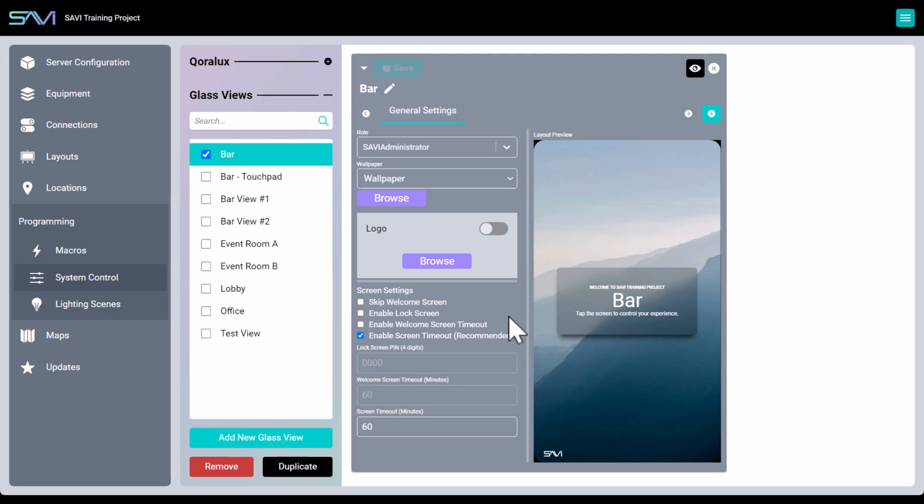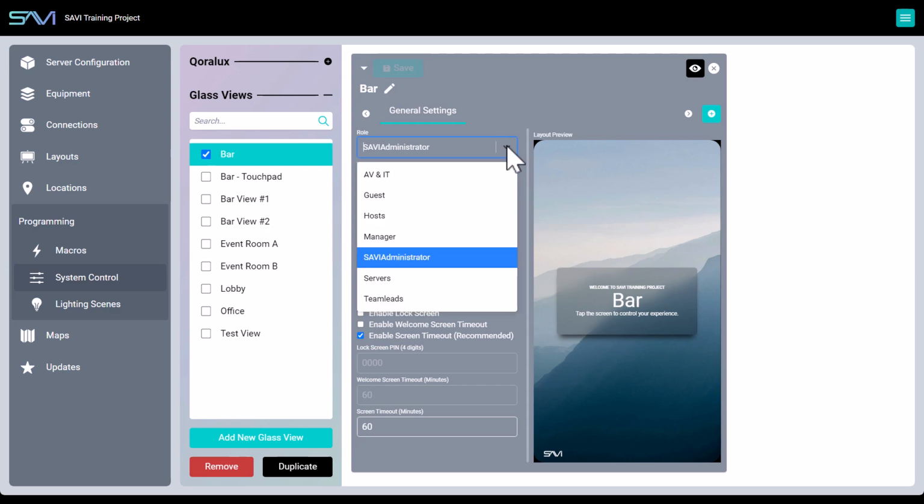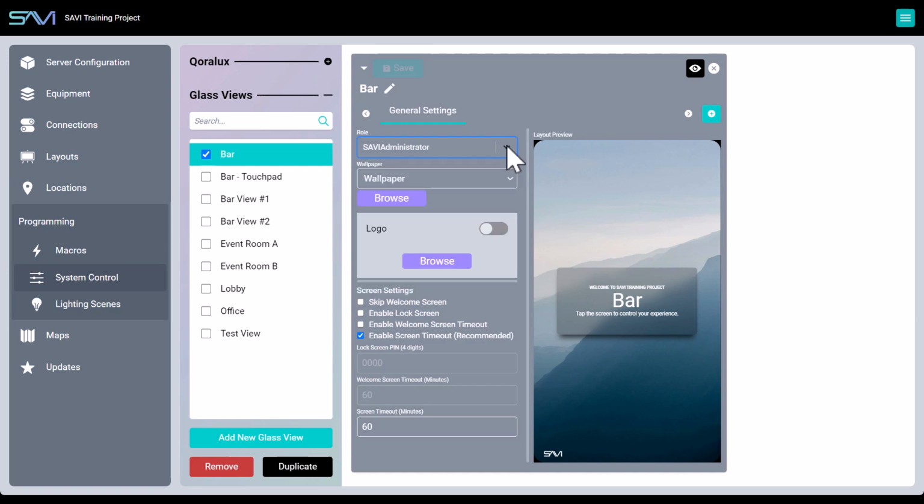The role selection determines what devices can be controlled in a glass view. The default role is SAVI Administrator, which means it'll have full access to all devices in the project. But if you'd like to limit the devices available, you can choose a specific role. For the wallpaper, you have the choice of either using the default image, which is currently showing in our example, a solid color of your choice, or using your own image by hitting Browse and uploading it from your computer.